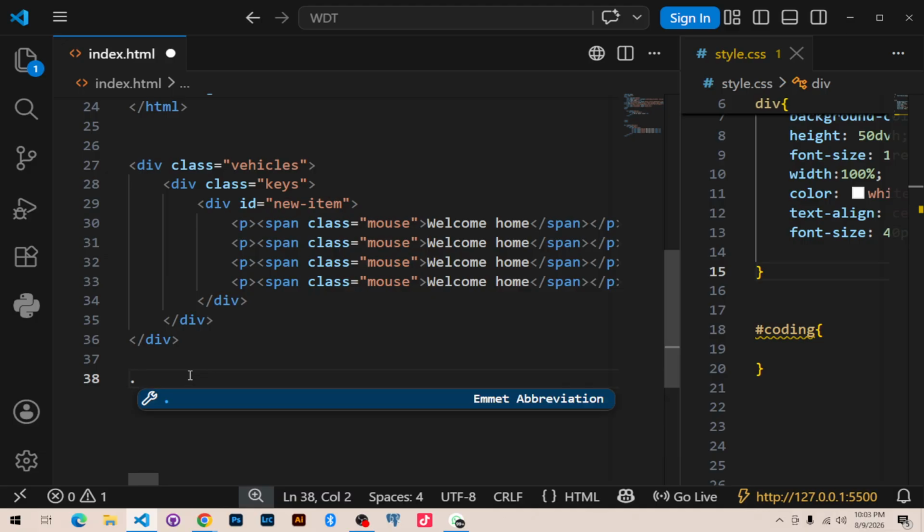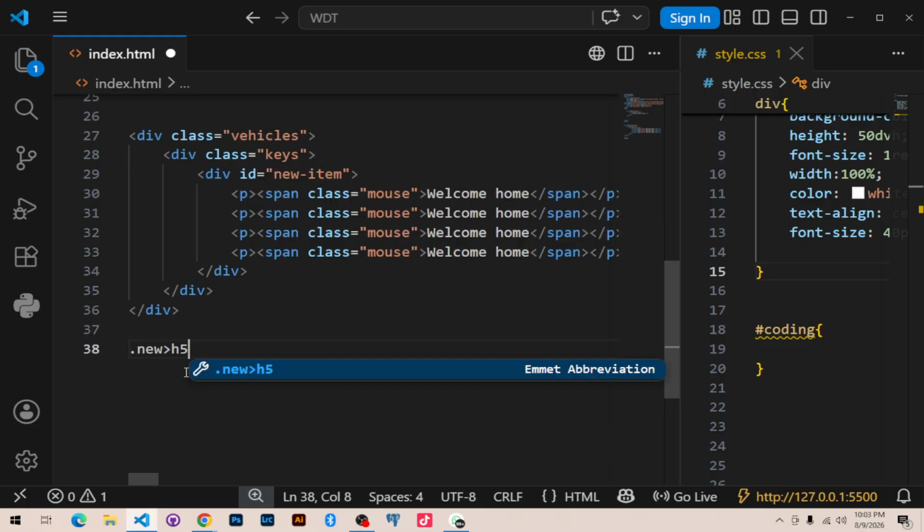Okay, so if you also do something like this, dot new greater than h element, I want h5 element. That means inside, create a div with a class of new, and inside it create how many? Create 5 h5 elements, multiply with the number 5. That means create 5 of what? h5 elements, or even create 6 h5 elements.